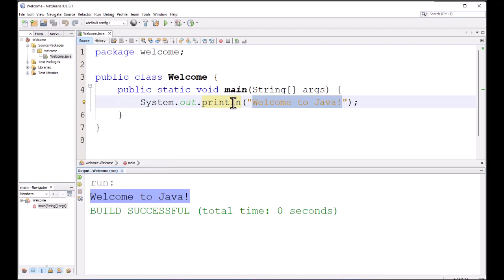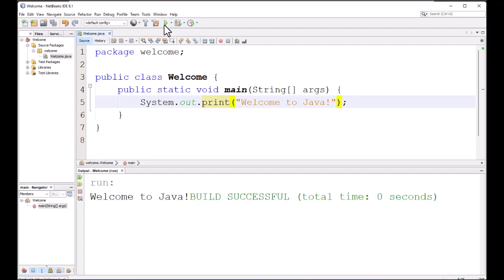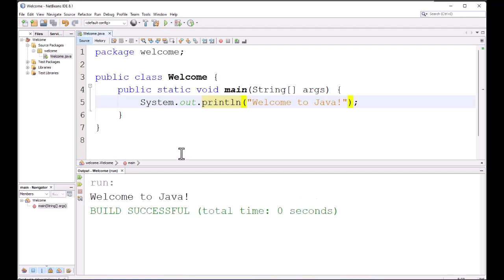Now println gave me a line afterward. Let me remove the ln. There's something called the print, and let me run this. You see, build successful is now over here next to the exclamation. So println will print whatever you give it, and then go to a new line, so that you can have a new line of code by itself. What if you have two System.out.println methods? Alright, this is it for my first project. Now let me go back to the slides.